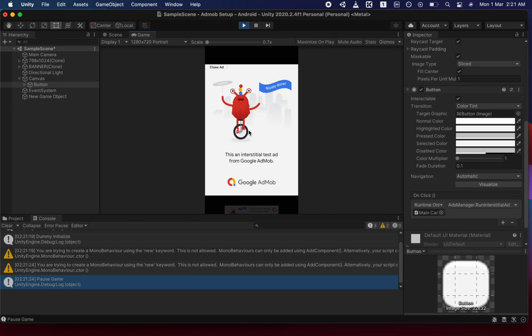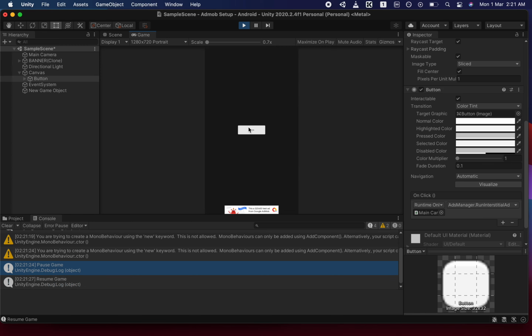Now if I click play, the interstitial ad will get played. Remember, you should not add a button just for a user to click and show the interstitial ad. You can load something like a panel or some settings, but just for showing an ad you do not need to add a button. You can directly show it after game win or game over.